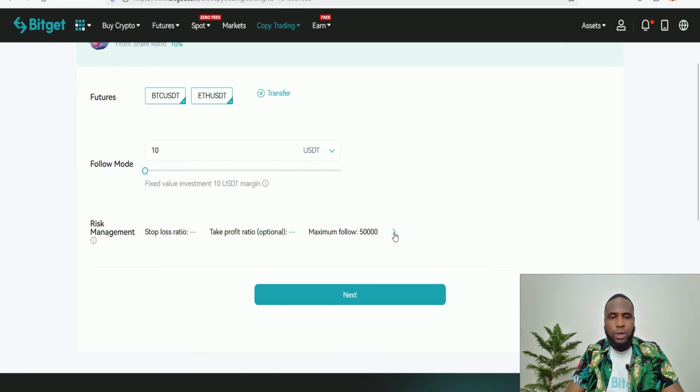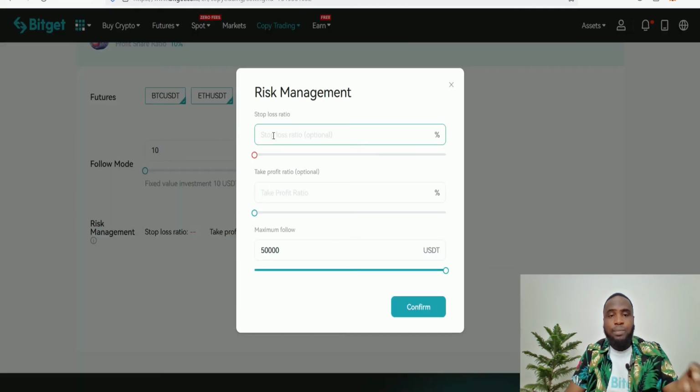Let's set the stop loss and take profit. We click on this. Here you're going to enter the percentage of stop loss ratio. If you're not the type that takes maximum risk, then 20% will be fine to start with. Just move this and get it to 20%, and for your take profit, 40 to 50% is also not bad. For me, I will go with 50% take profit.